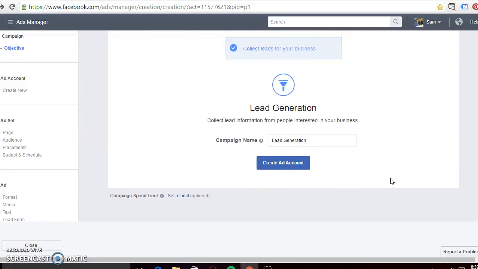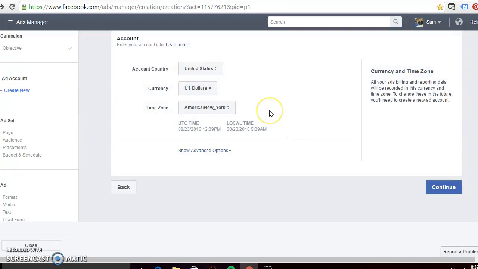I just use the cursor buttons. We're going to name this campaign. You can name it whatever you want. We'll just do lead generation for right now, but you can just click on there and type. So create ad account. Next, it's going to ask for your time zone and what currency. Obviously, we're in the United States, America, New York. Florida is Eastern Standard Time as well. And here we are, U.S. dollars currency, obviously. So let's continue.